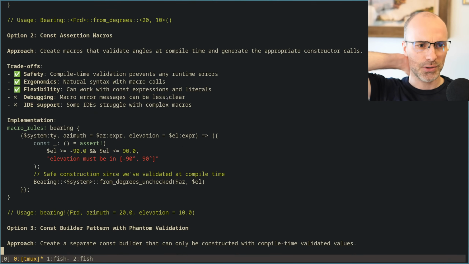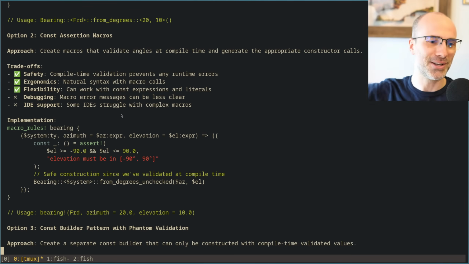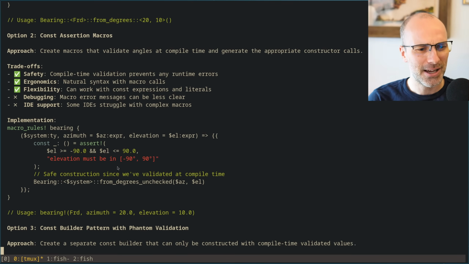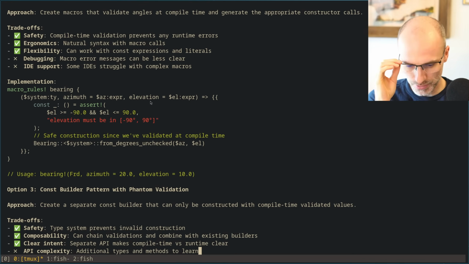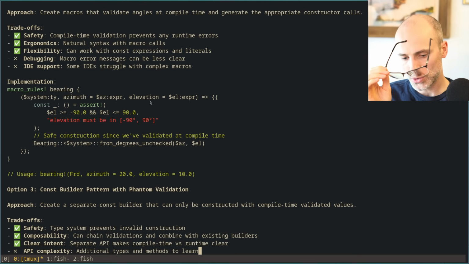Const assertion macros. Natural syntax with macro calls. Compile time validation prevents any runtime errors. Macro messages can be less clear. That's true. And some IDEs struggle with complex macros. We don't care about IDE support. That's fine. So we'd want bearing, system, azimuth, and elevation. There's an interesting question here about whether the system should be an argument to the macro, or whether the macro should be willing to construct a bearing of any type.